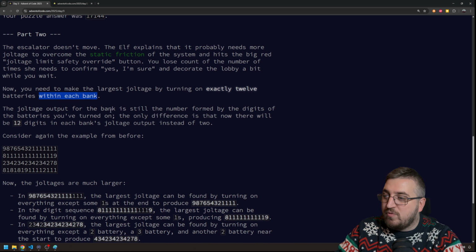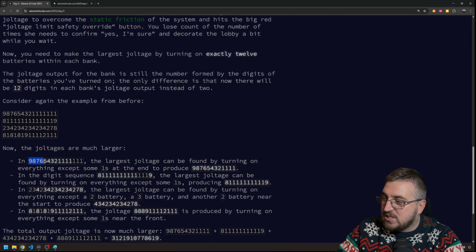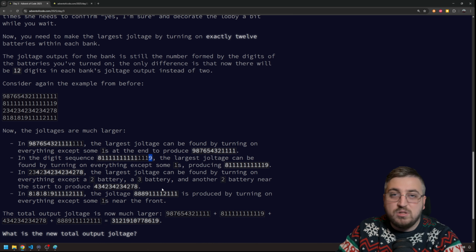The joltage output for the bank is still the number formed by the digits of the batteries you turned on. The only difference is that now there will be 12 digits in each bank's joltage output instead of 2. Consider this input again. In the first example, the first 12 would produce the largest number. In this one, the first 11 and then the last 9. And similarly here, they are more spread out. And we again need to find the total joltage.